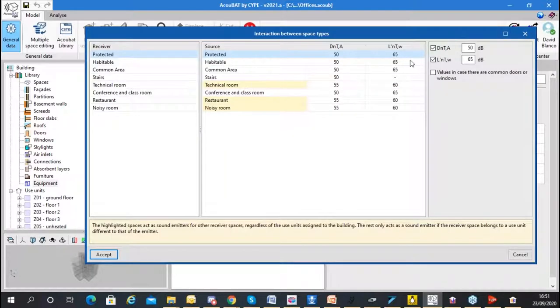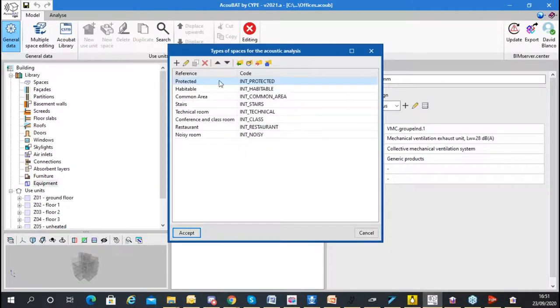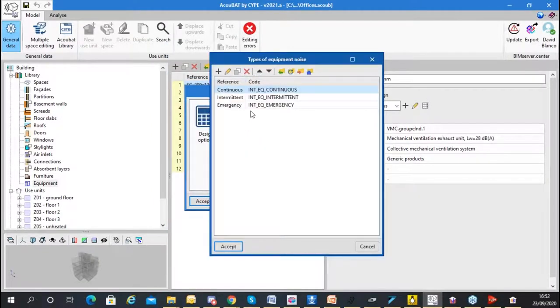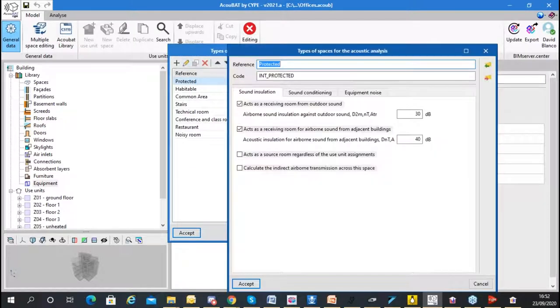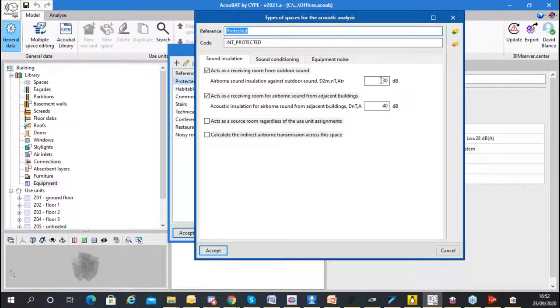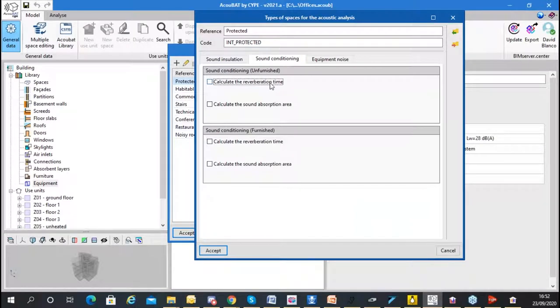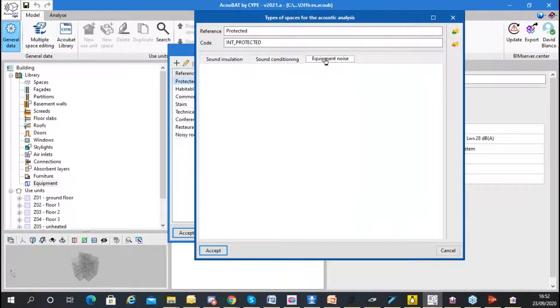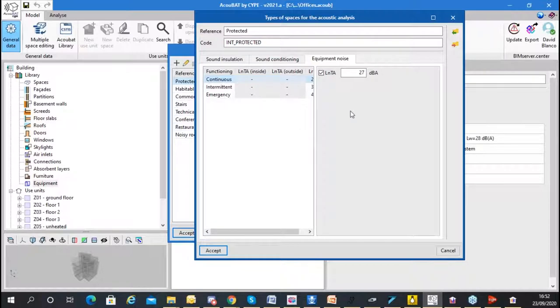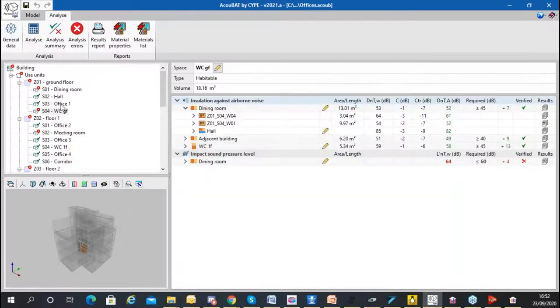In the interaction between spaces, you can establish the limits or the requirements between spaces. And also you can establish the design options and the type of spaces here for acoustic analysis. Here you can edit, and what is a protected room? This is, for example, one that acts from outdoor sound, 30 decibels, sound conditioning, whether I'm going to calculate reverberation time or not, the equipment noise, etc. So you can really simulate any regulations or codes all over the world.